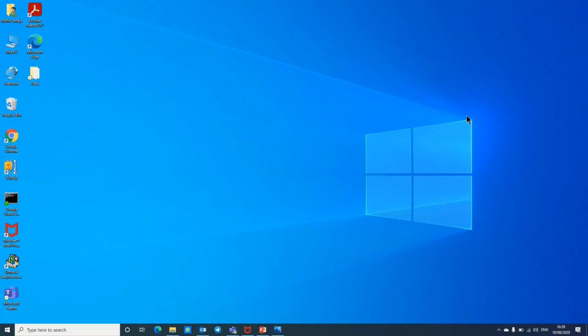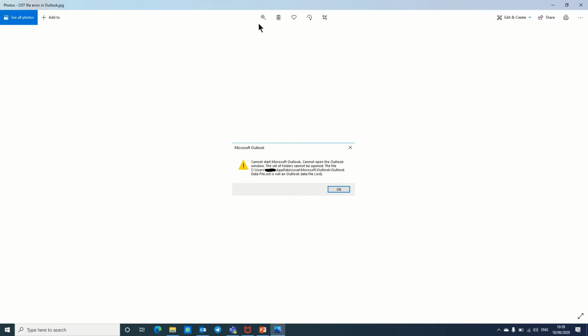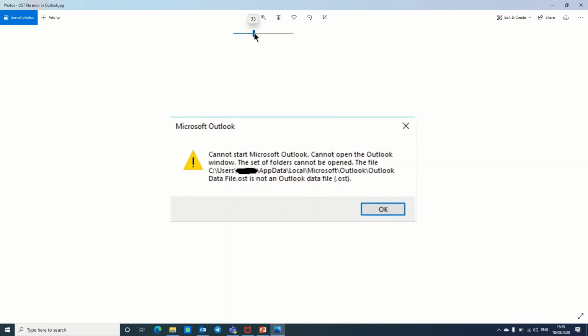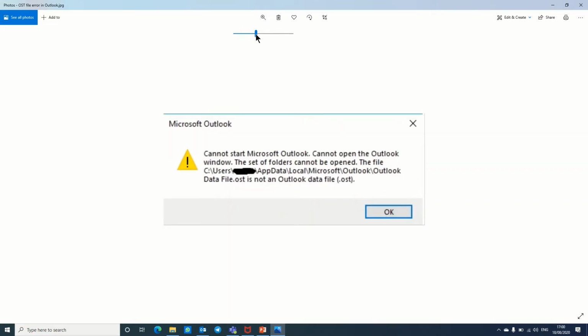Today we will learn how to restore emails when our OST file is corrupted in Microsoft Outlook. When this issue comes, you will see this error. I'm zooming the screen. "Cannot start Microsoft Outlook, cannot open this." So we are not able to open Outlook.